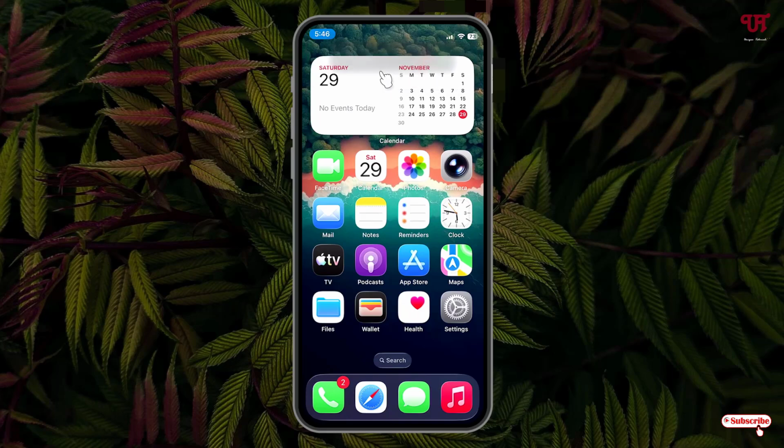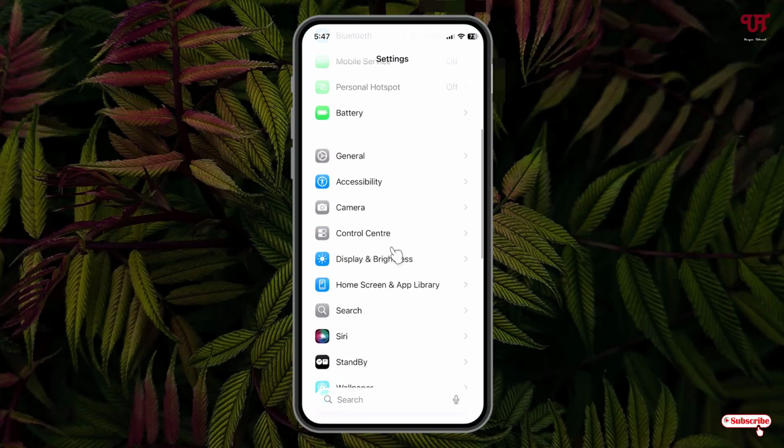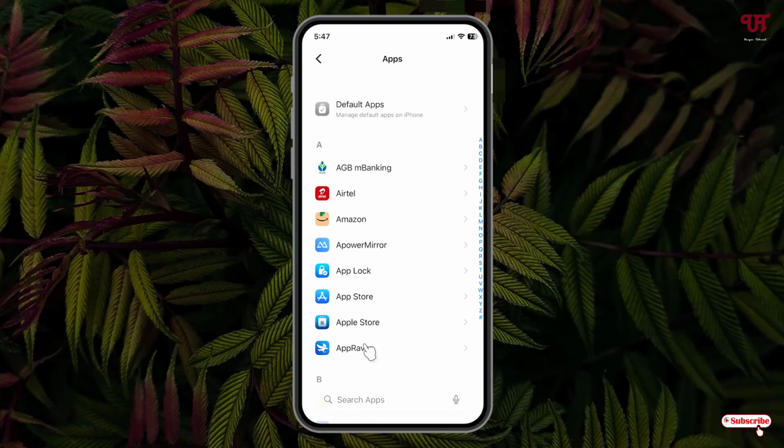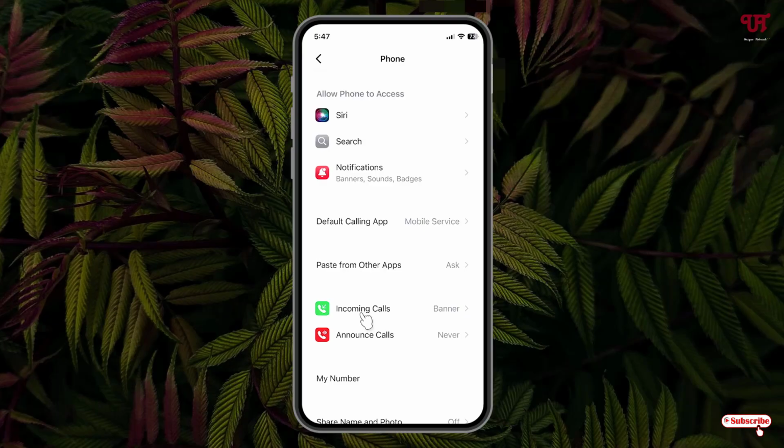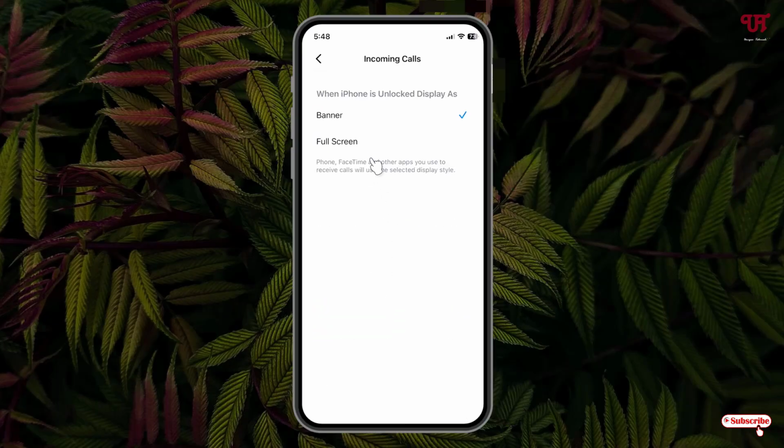In order to make it a full screen style, what you need to do is just open the settings. Just scroll down below. Now just click on Apps. Now once again scroll down below. Now just click on Phone. Now you can see here one option, incoming calls. Just click on it. Now you can see here by default the banner layout is being selected. In order to change it to full screen, just select full screen.